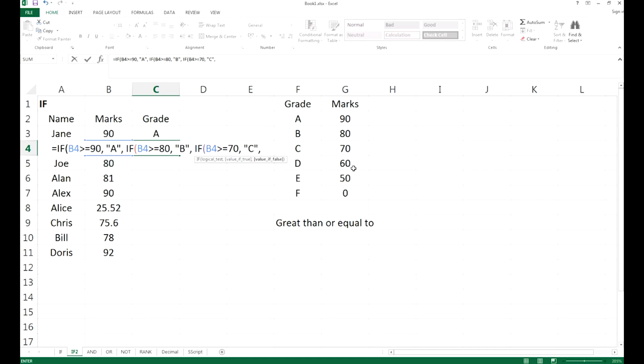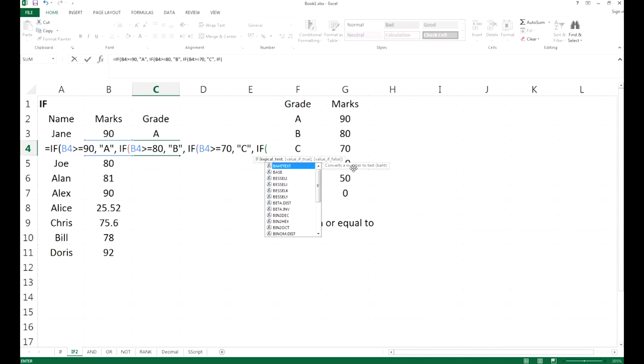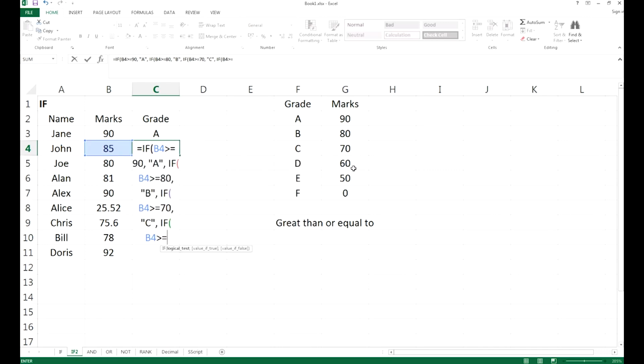If no, we ask the fourth question, if B4 is greater than or equal to 60. So if yes, we give in D. If no, ask the fifth question, if B4 is greater than or equal to 50. If yes, give an E. If no, now we don't need to ask the question again because obviously if we ask that this is not 80, not 90, not 70, not 60, not 50, there must be a 0. So this time F for the final result.